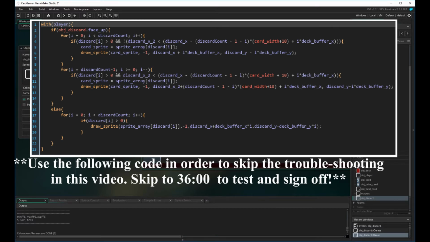And instead of it being an else statement here, I'm going to say if the object discard selected value or face up value is asserted, we're going to draw it like this. And then if it is not, we are going to draw it like this.